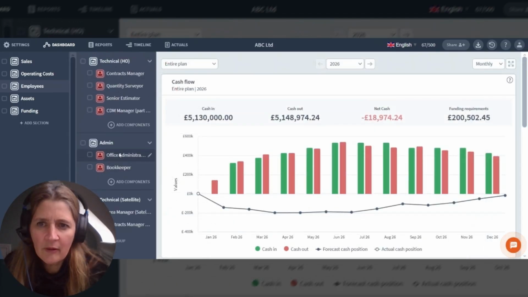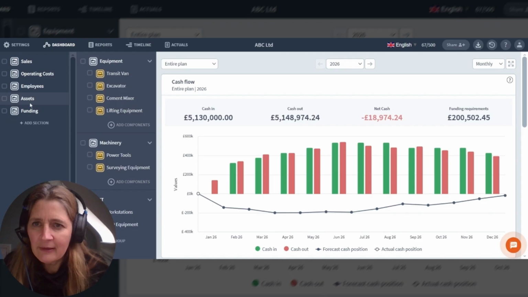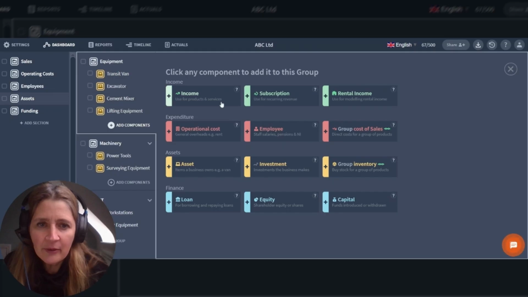Okay, so we've got all our employees in there. As you can see, things are looking a bit dire, so we'll have to do a sense check in a bit. But let's come on to assets. So within the asset section, again, we've got pre-populated assets in there. If you want to add some more, then just go to the components. We need to go down to this asset section here, and then you just add new ones in there.